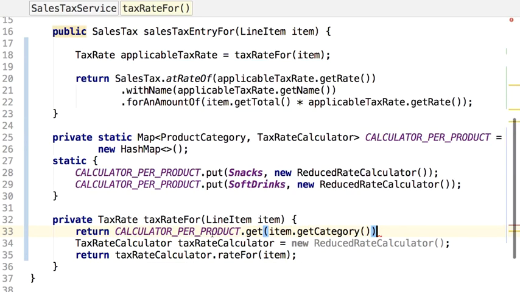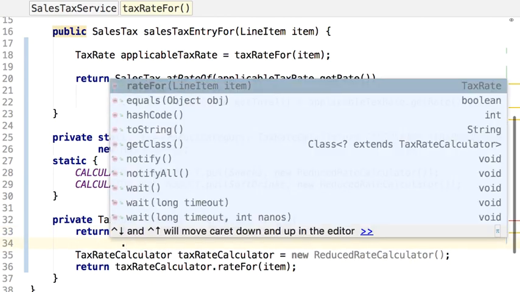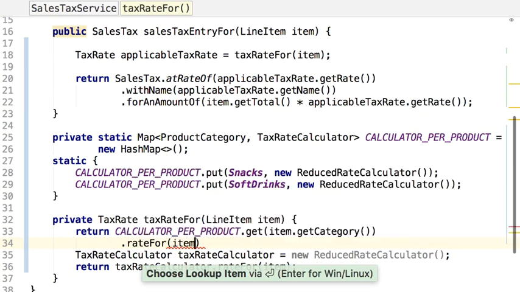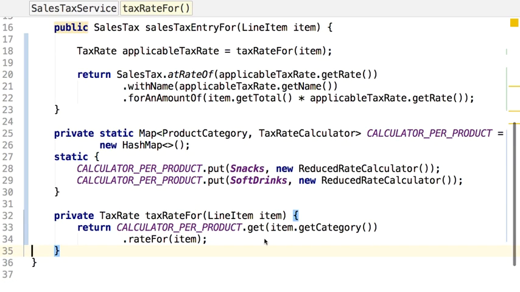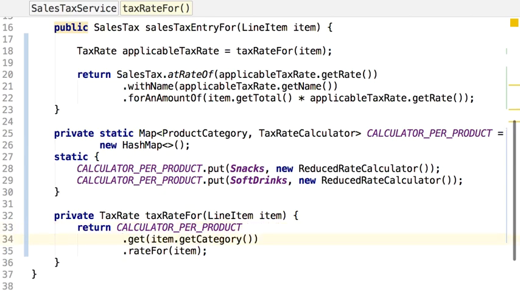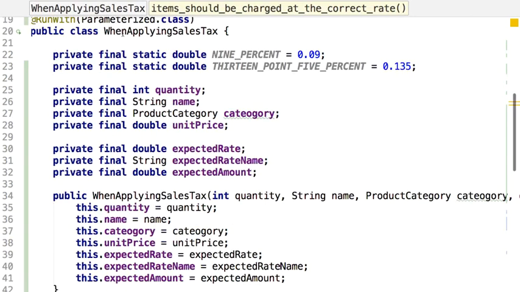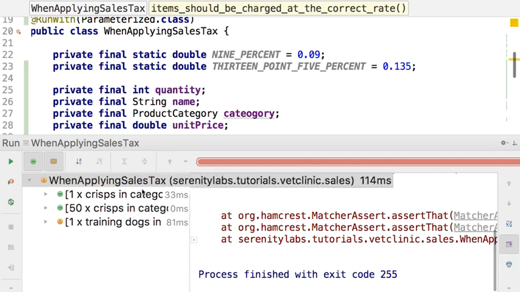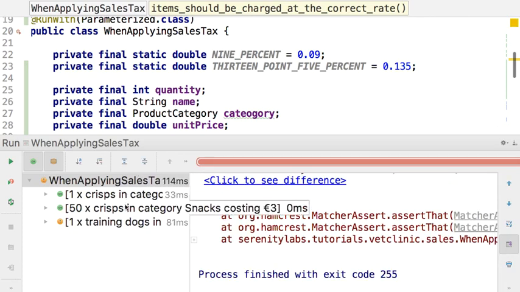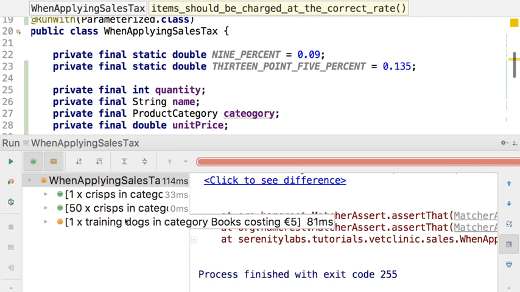We get the rate calculator from the map based on the category, and then we find the rate for that item, giving it the item, and this becomes our entire method. Back in our test case, we should be able to run these tests again and have the same result. The first two tests will pass, the ones related to the reduced rate, and the last one will fail. So we haven't broken anything.